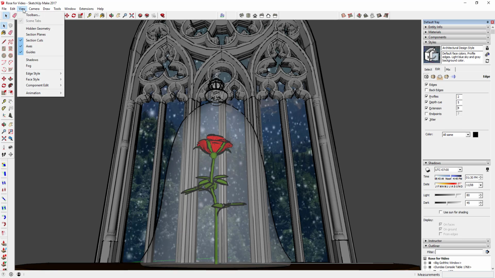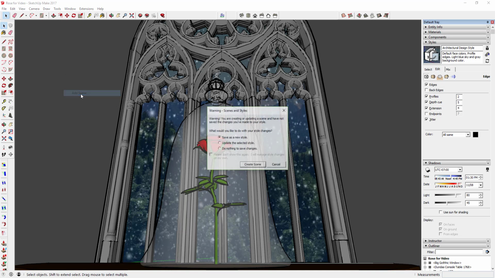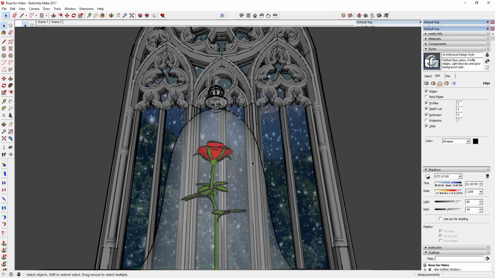And then what you can do is come in here, click View, Animation, and Add Scene. What that's going to do, first of all, since I'm trying to save my camera view, is ask what I want to do with my style changes, because it's asking if I want to update the default style. I don't want to do that. I just want to save that as a new style. So just select Save as a new style and click Create Scene.